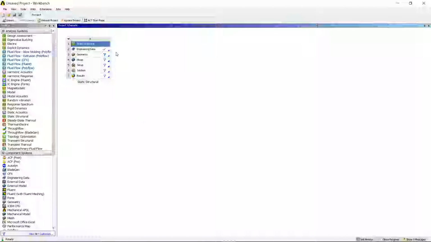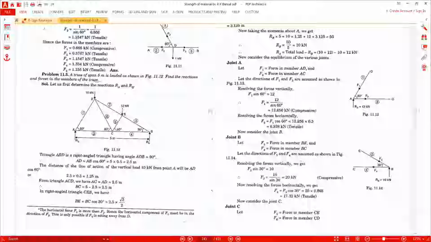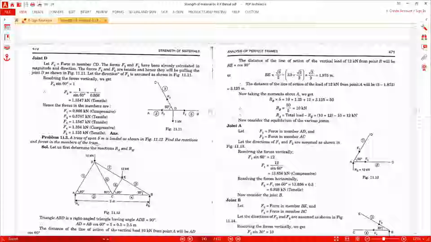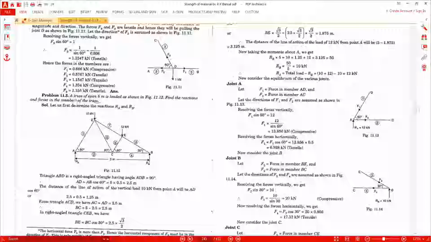Today we'll see how to do analysis in frame structure. Right, this is a perfect example for the truss. Right, so this is a geometry. In this example you can see that a truss of span 5 meter is loaded as shown in figure. Find the reactions and forces in the member of the truss.